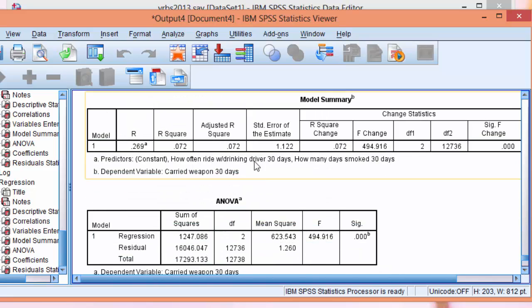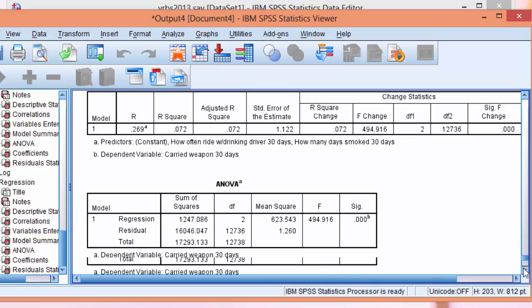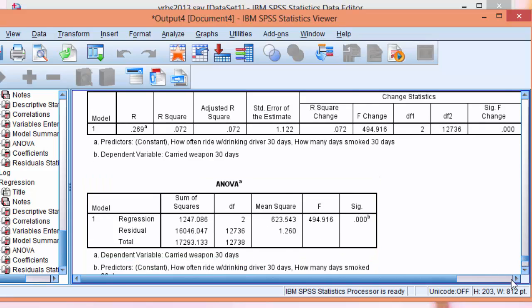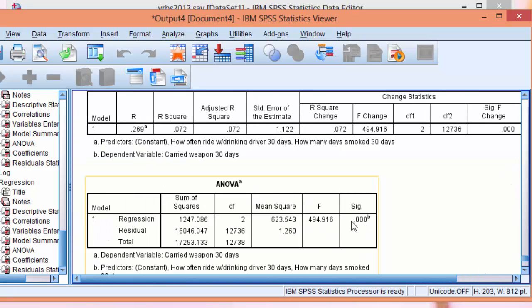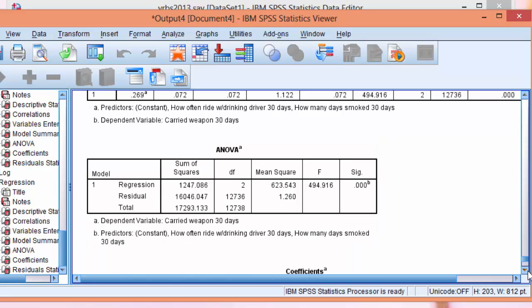In my new model, my adjusted R-squared is 0.072, which is higher than in my first model of 0.062, so it appears that this variable has added something into our model overall. I check my Durbin-Watson statistic. It's still close to 2, which is good. And then my ANOVA shows that the significance value for this two-variable model is statistically significant at 0.000, which is less than 0.05.